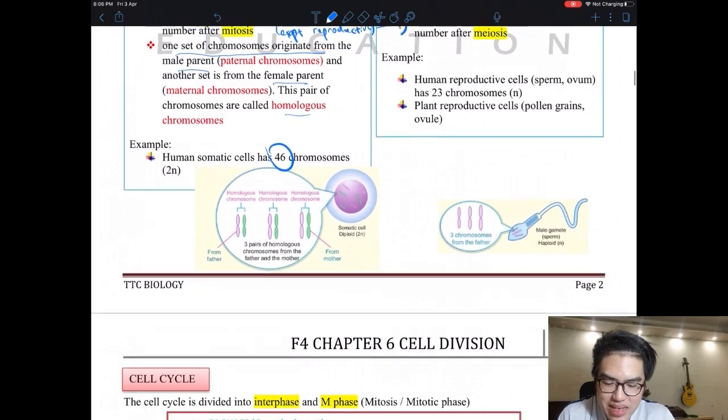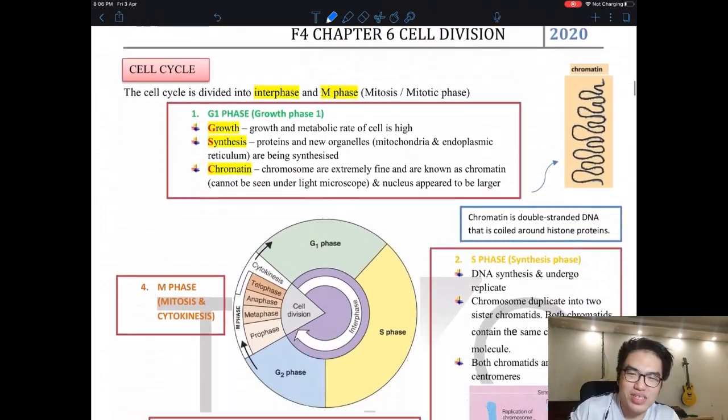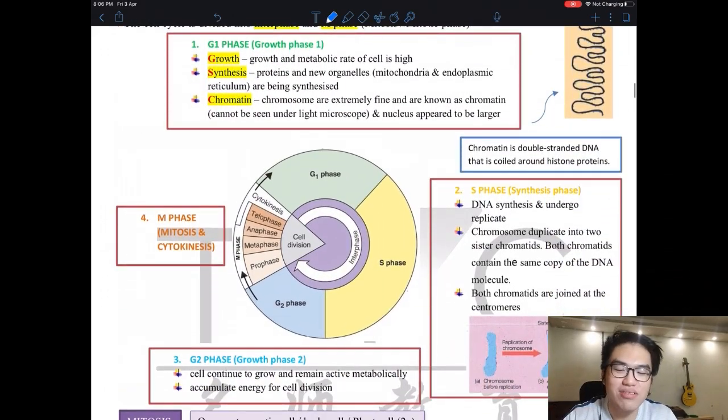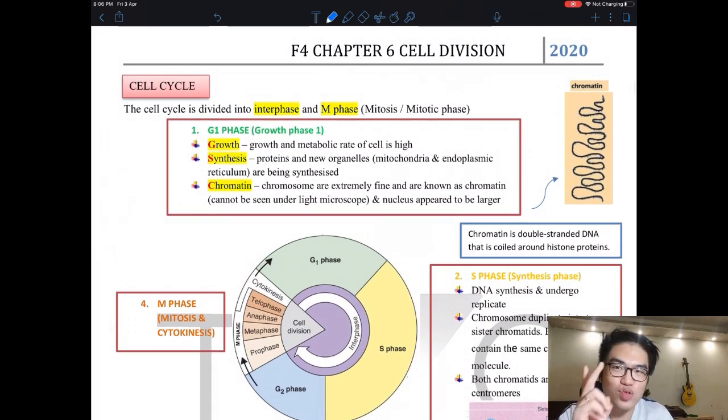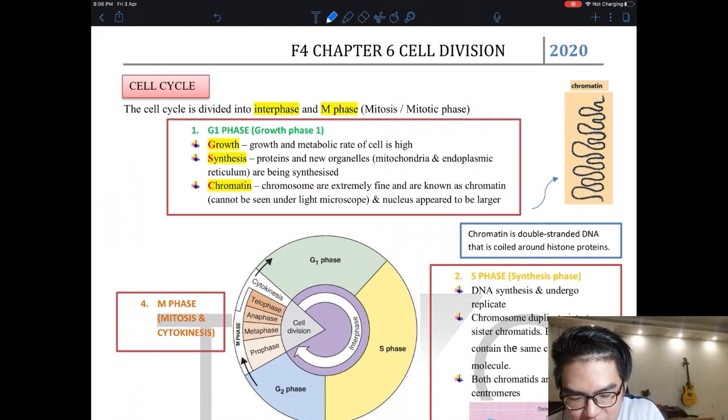Next, let's look at the cell cycle. How do your cells divide? This video is going to get a bit long. Again, this is just precaution, I might split this into two. So your cell cycle is divided into two phases. What does phase mean? Phase means fasa, peringkat. What phases? It is interphase and M phase.